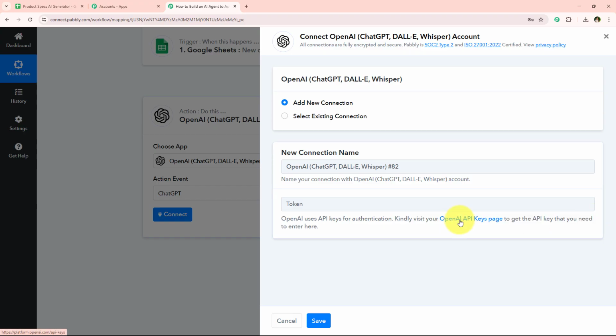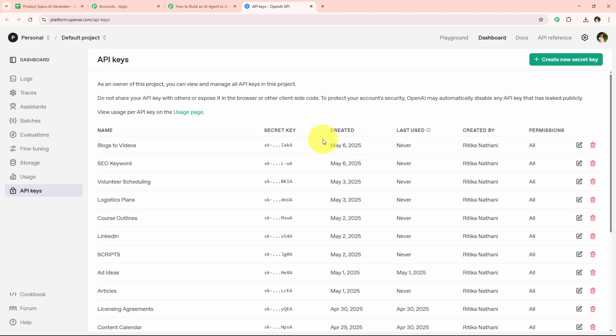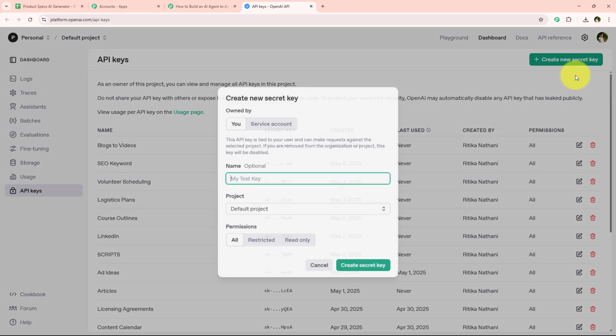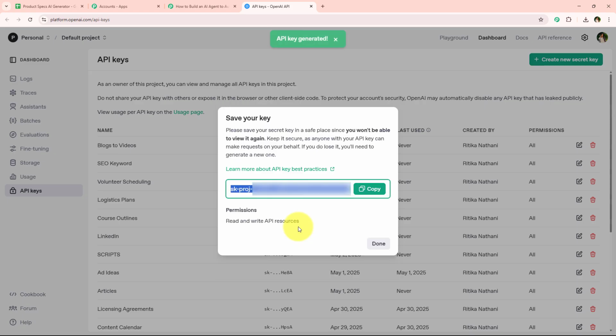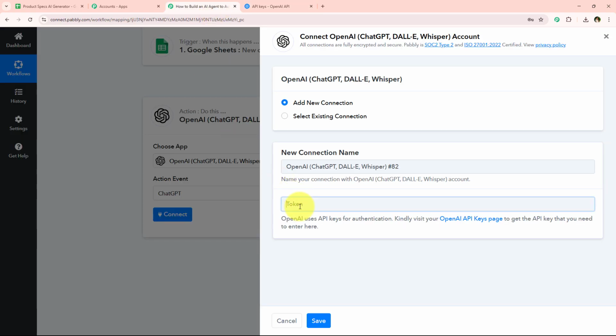So I'm simply going to go towards this OpenAI API key page to get the API key. And after coming over here, we have to click on this create secret key button, and now it is asking me for the key name. So let's say I'm just going to name my key as product specs right over here. And now we're going to move on forward, select the project and click on this create secret key button. And now a secret key has been created. So I'm simply going to copy that key and we're going to paste it right over here in our workflow. And after pasting this key, we are simply going to click on this button which says save.